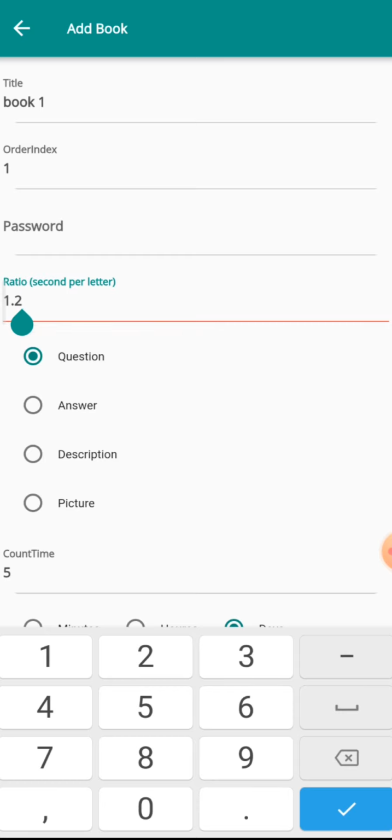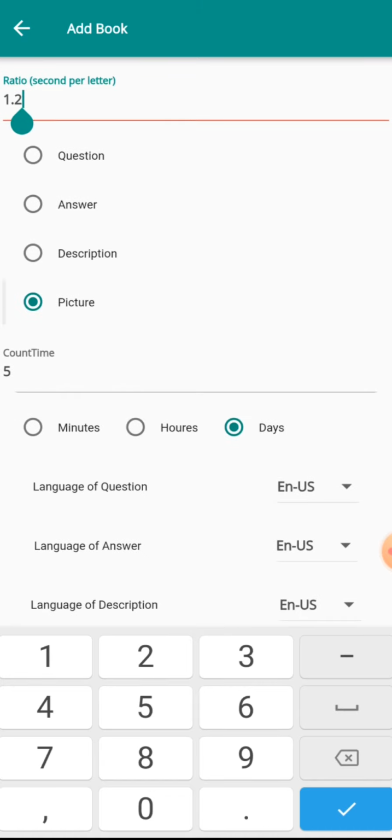By choosing one of these options, you clarify how to answer. By selecting Question, you can see the question to answer. By selecting Answer, you can see the answer to answer. By selecting Description, you can see the explanation to answer. And by selecting Picture, you can see the picture to answer.